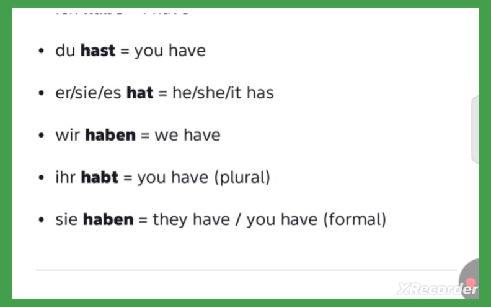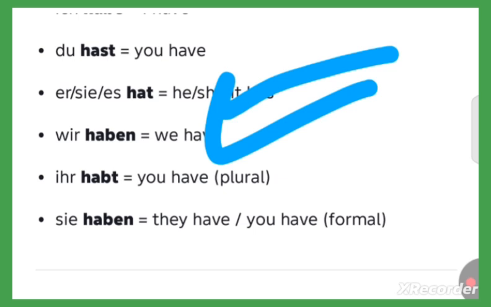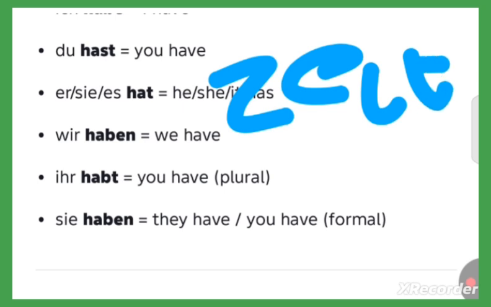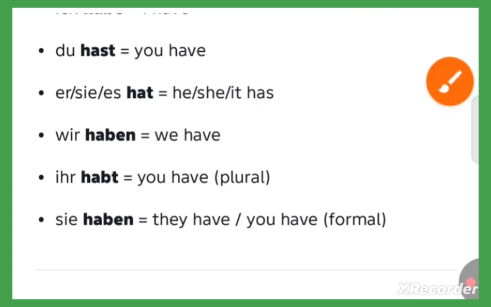Like that. If it's we, we say wir haben. We have. For example, we have time. Time is Zeit. So you say wir haben Zeit. We have time. We have children. Wir haben Kinder. Children is Kinder. We have a car. Wir haben ein Auto.